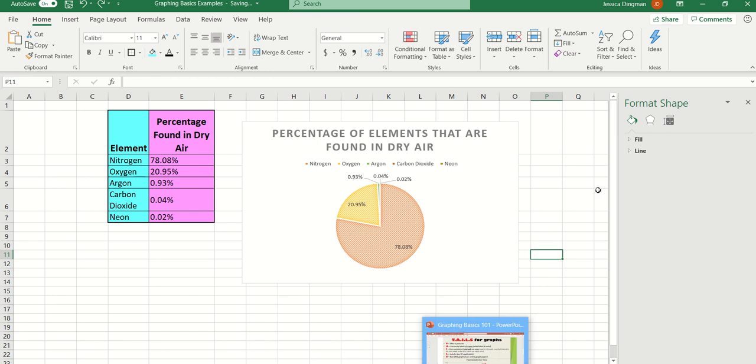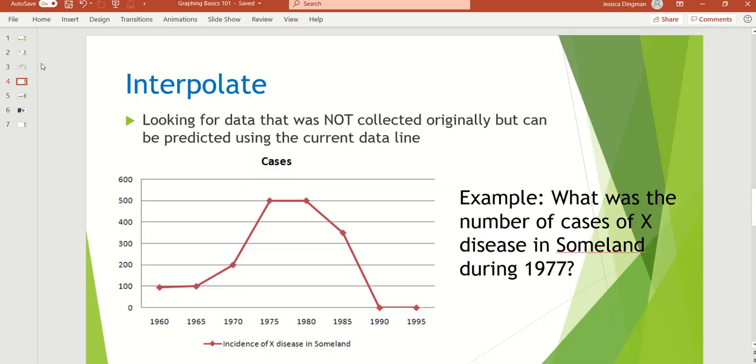Okay, so that's how we create different graphs in Excel. Now, once we've created graphs, we'll be asked to analyze them. So there's two major ways that you can analyze a graph. The first one is interpolating. Interpolating is looking for data that was not collected originally, but can be collected and predicted using the current data line.